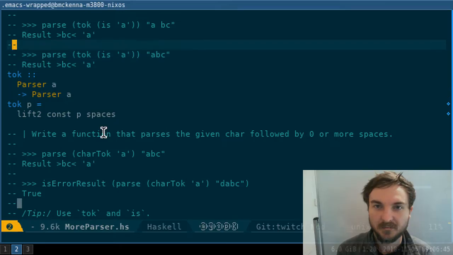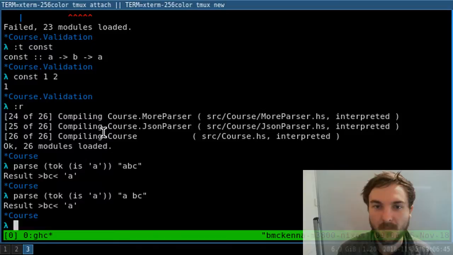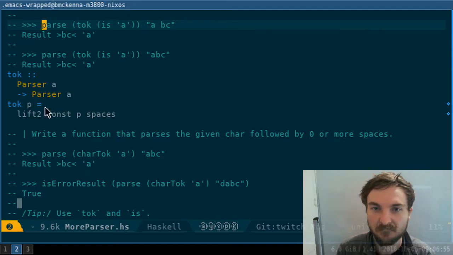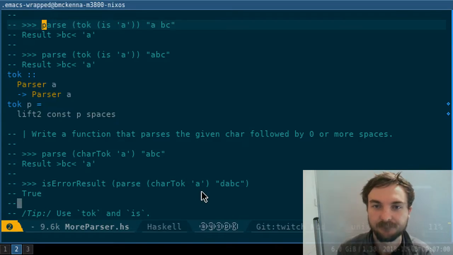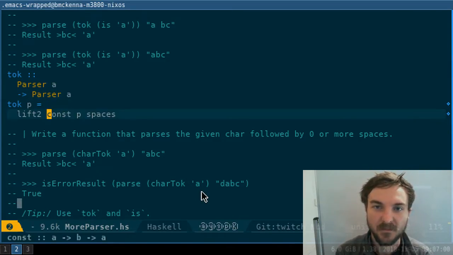So that works. And that works. Notice how this space here comes into this const function, but then it just disappears. It's not used. Only this a is used. So there we go. That's one way to do it.